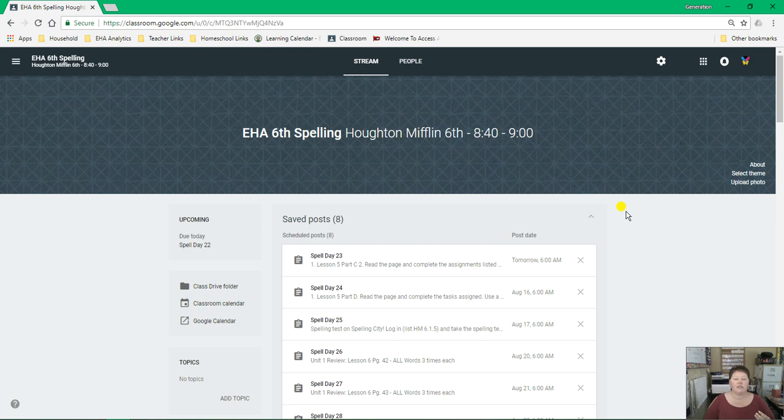So, because of the reuse feature, I can go in and reuse a template that I've already created and then just change the information that I need to change on it to make it a correct lesson for him.